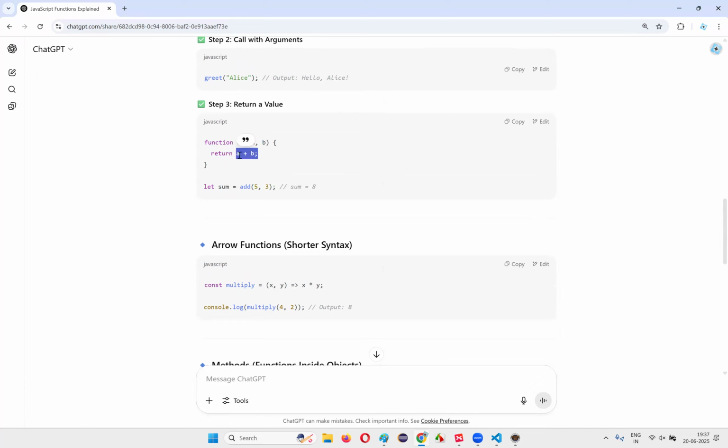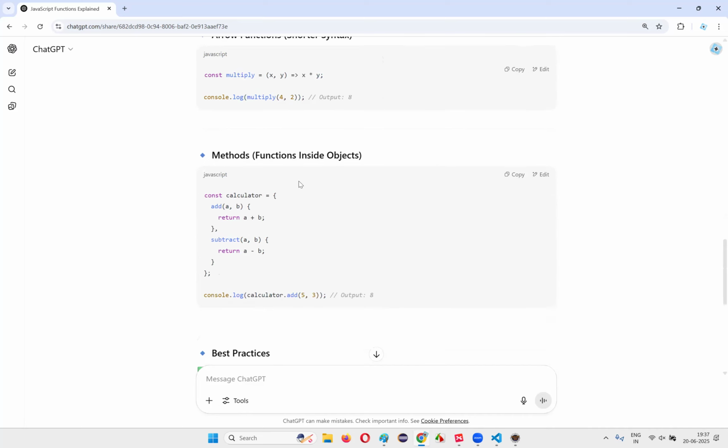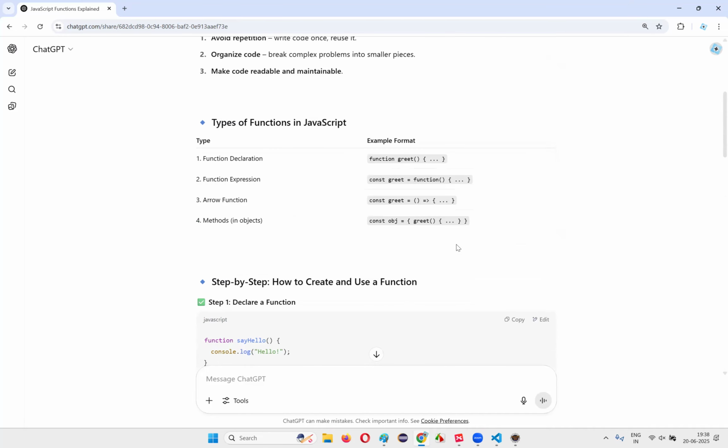So the result of this a plus b will be returned back to the function calling statement, and that you can store into a variable or directly print in console.log. Many other advanced concepts of functions are there, guys, but at this point of time I'm not going to cover them. I'll definitely cover them in the upcoming sessions.